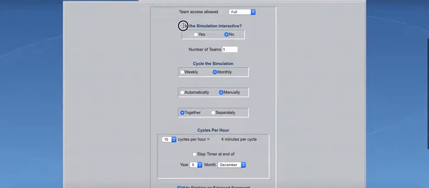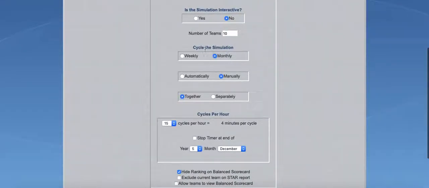Now, by default, you'll see that this first option here is the simulation interactive. It's already set to no, so we're going to continue with that because we do not want this simulation to be interactive. We can next choose the number of teams we want to have. So let's say, for argument's sake, we're going to have 10 teams, so I'm going to say 10 here. You can always come back and change the number of teams later on once you know exactly how many you're going to have. So you can say what you think it's going to be now, and you can always come back and change that later on.